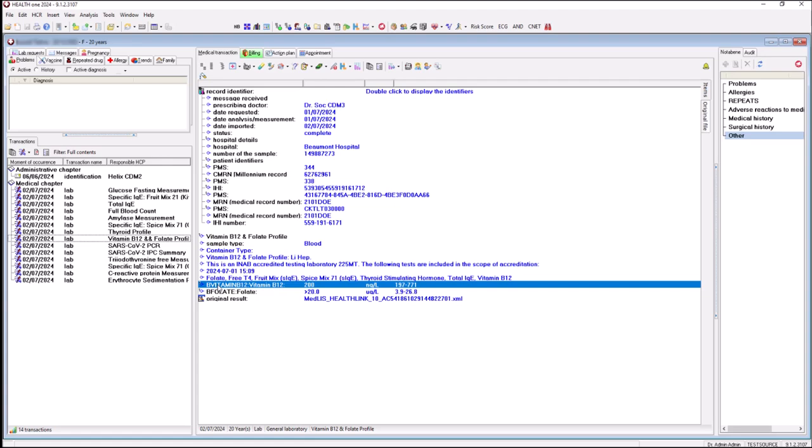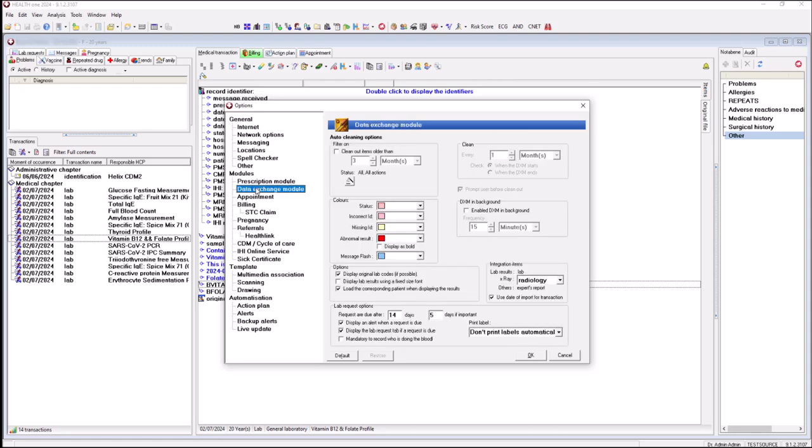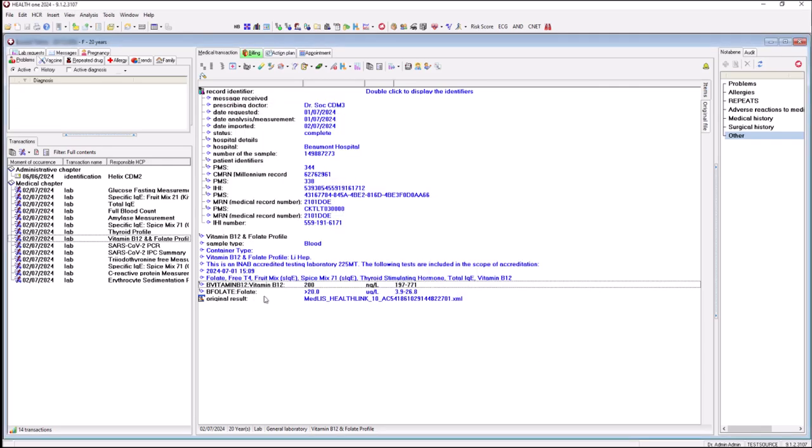So how you match a lab, one thing just to note beforehand, you can see I've got the laboratory codes displaying here. You can toggle that on and off by clicking on this little button up here to see just a result, and that's with the lab codes on. You can also turn that on and off by going to Tools and Options and Data Exchange Module, and this tick box here to display original lab codes if possible. I think HealthLink like that to be left on.